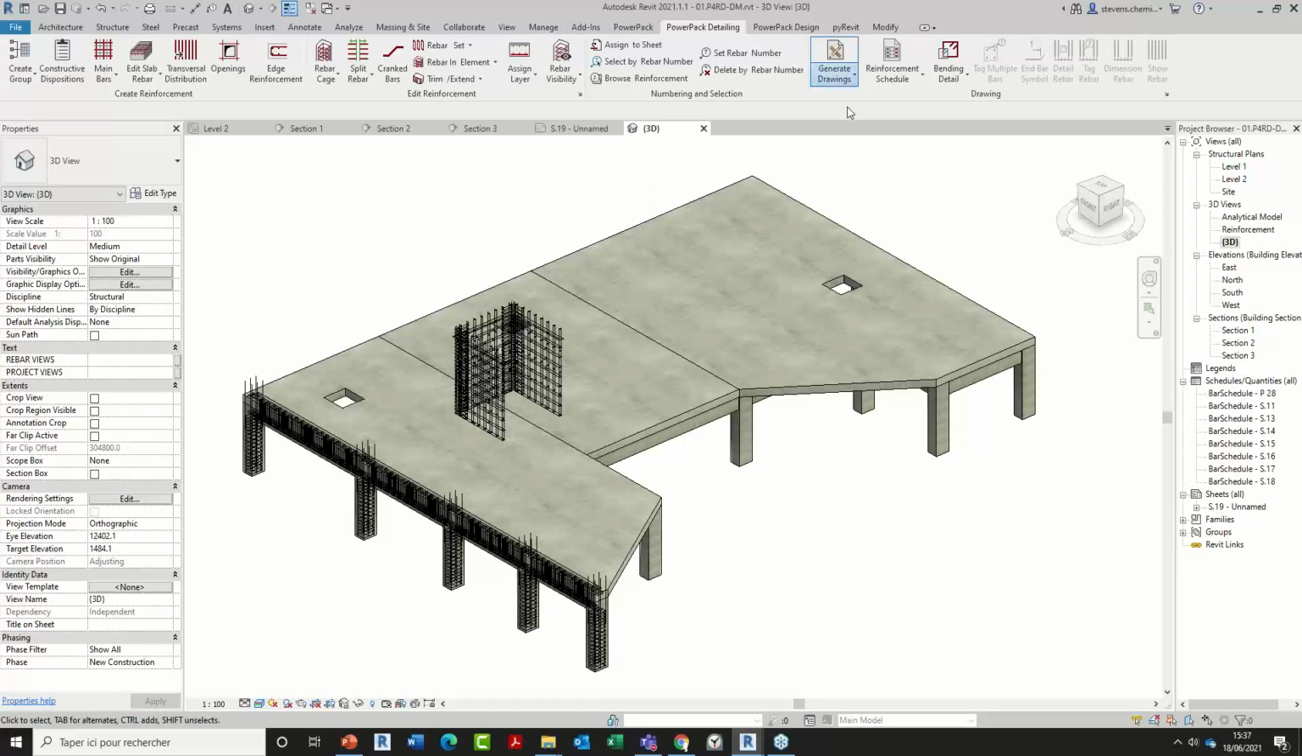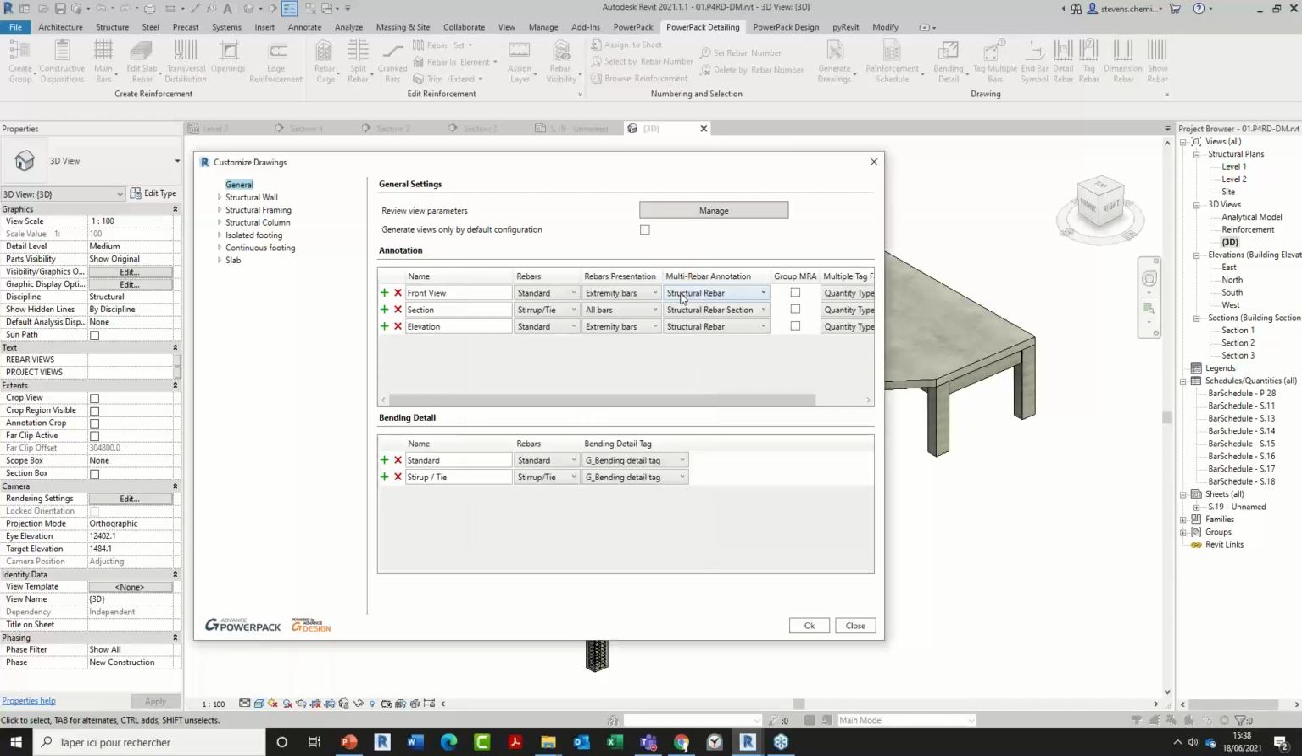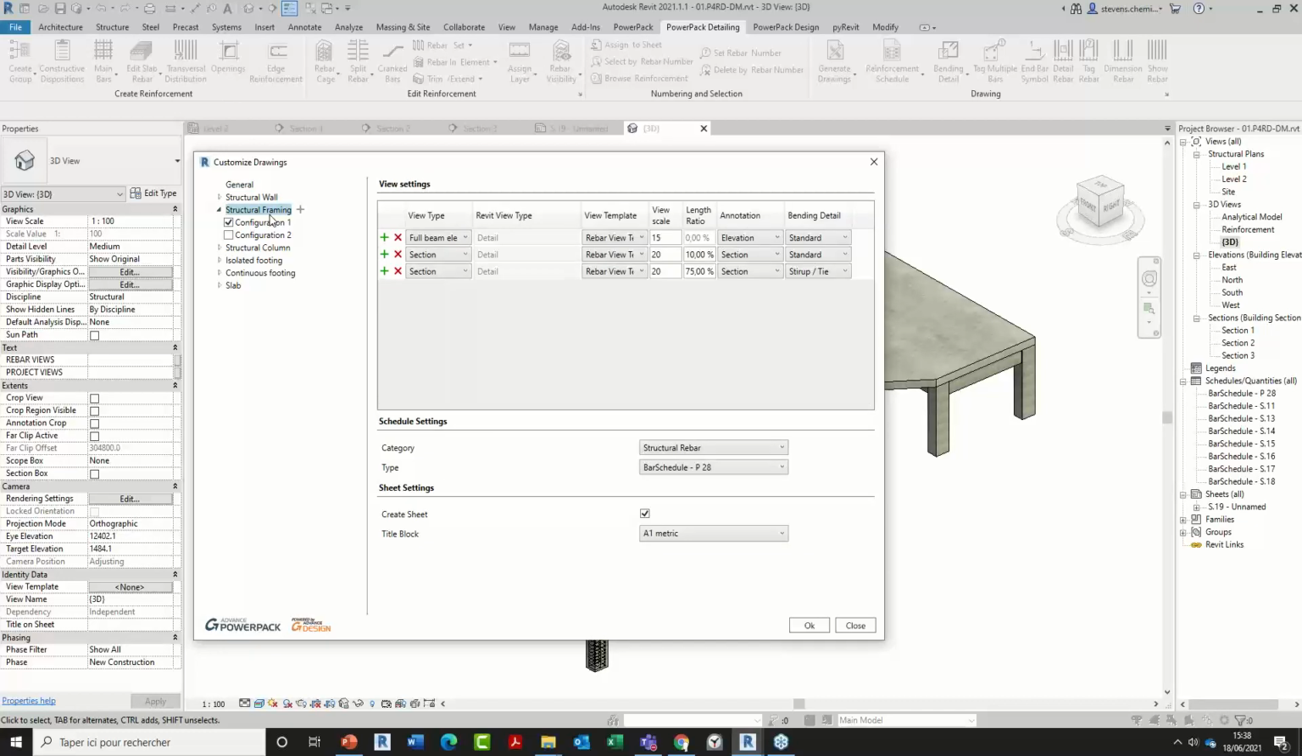Let's come back to the custom drawings general interface, and here you see this new parameter is available, and you can use it in your project if you want. So those views automatically created by our tool could be automatically classified in the right folder in your global Revit browser. Let's start with structural framing.